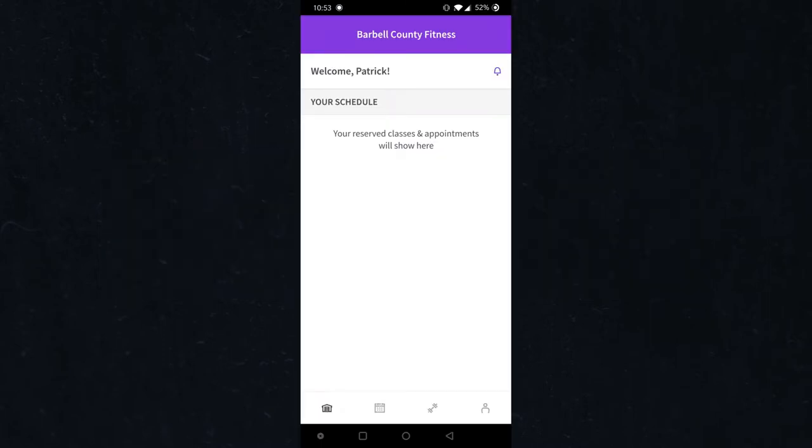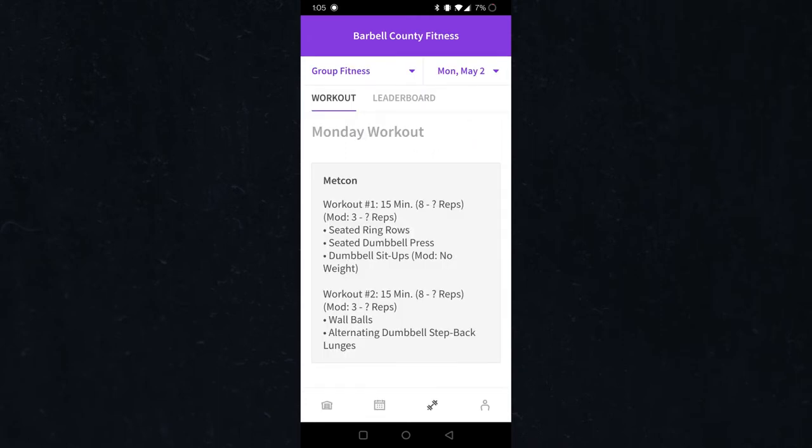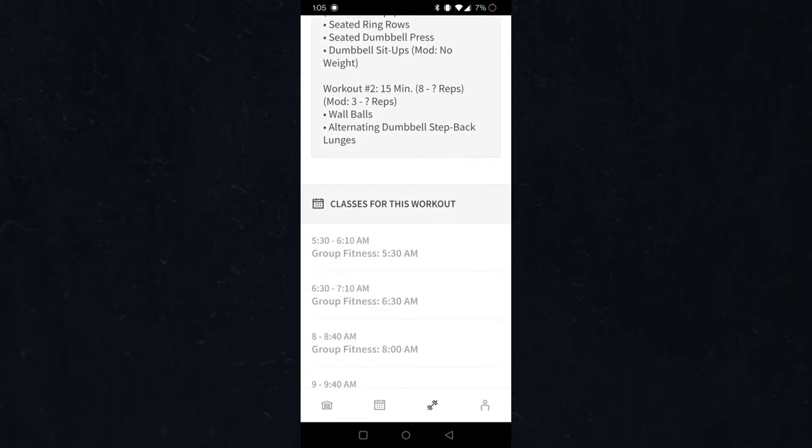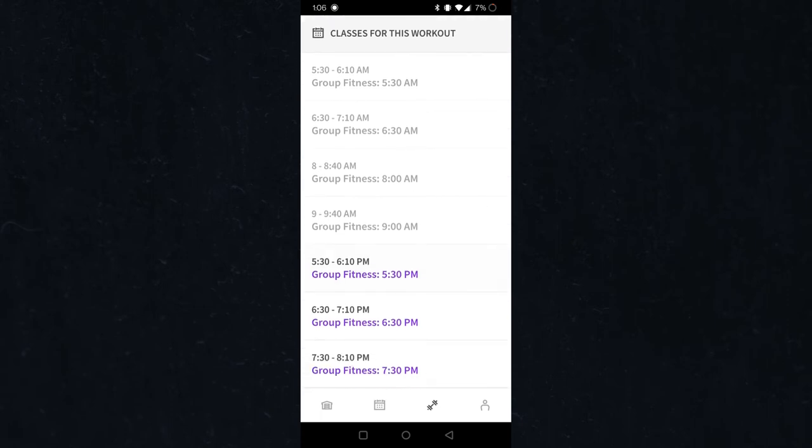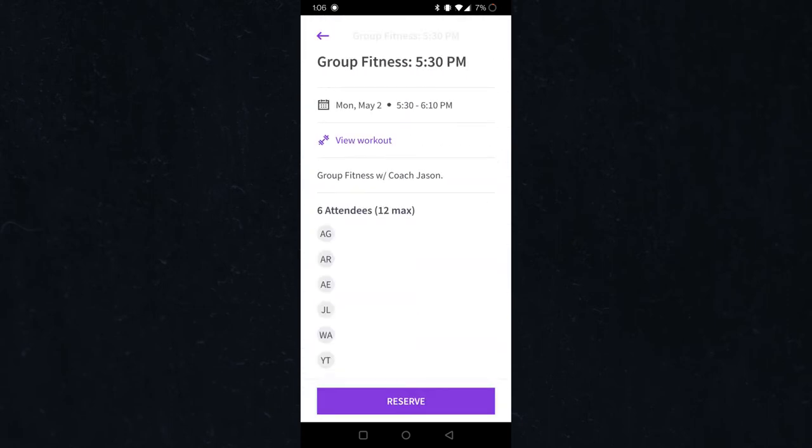Okay, back to the app. We're here at the home screen now. Your reserved sessions will show up here. Tap the dumbbell icon at the bottom to see the workout for the day. Swipe left and right to cycle through the days of the week. Scroll down to see the reservation slots for that workout. Tap the time you would like to reserve, then simply tap reserve, and that's it, you're good to go.